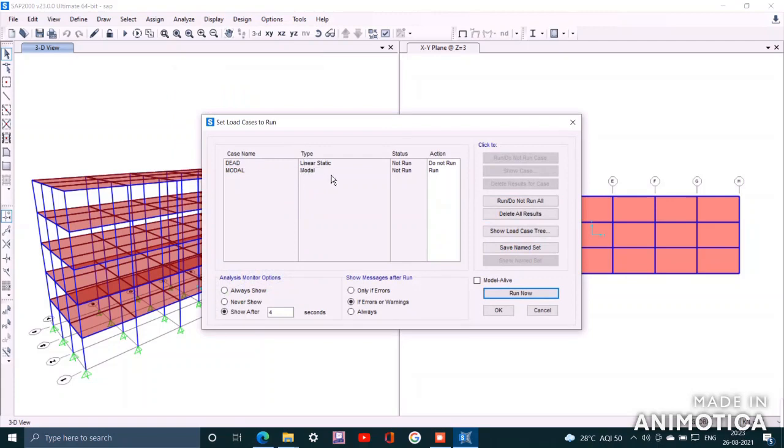Go to the run analysis. So we don't want the dead load to be run, so if it is, click on that option, run, do not run case. So here we will just run the modal.